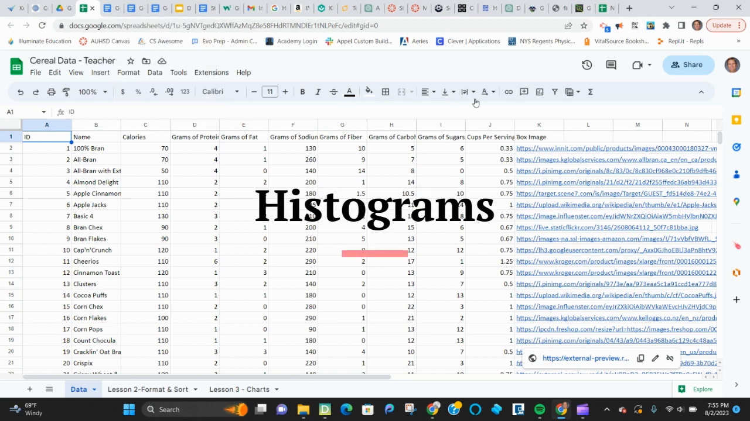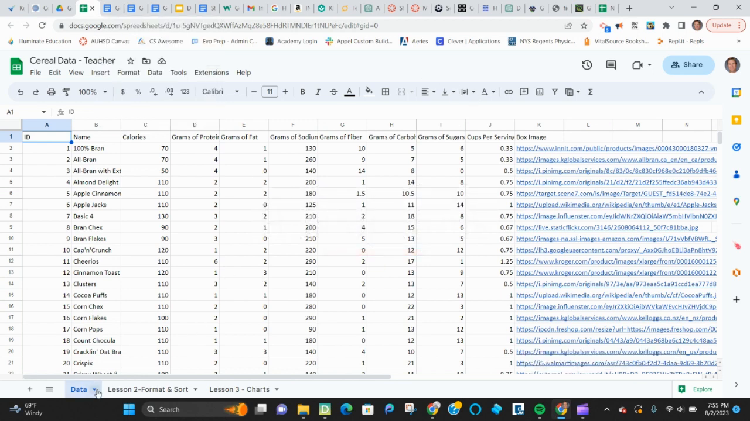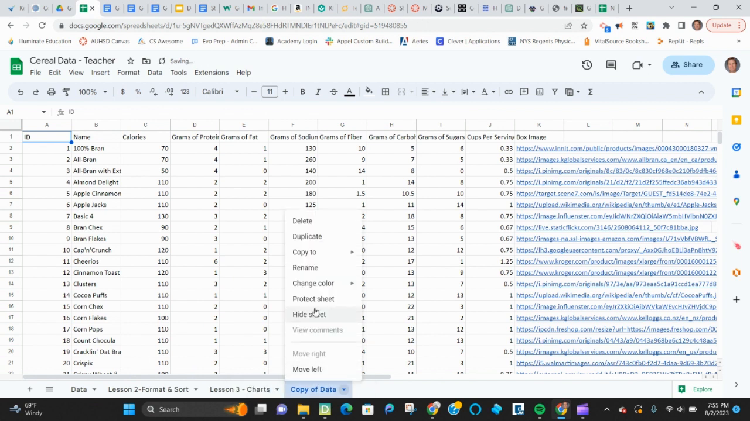Going to build a histogram to look at some of our data. So just like we've done before, we're going to start off by making a copy of our data. I'm going to call this lesson 3.